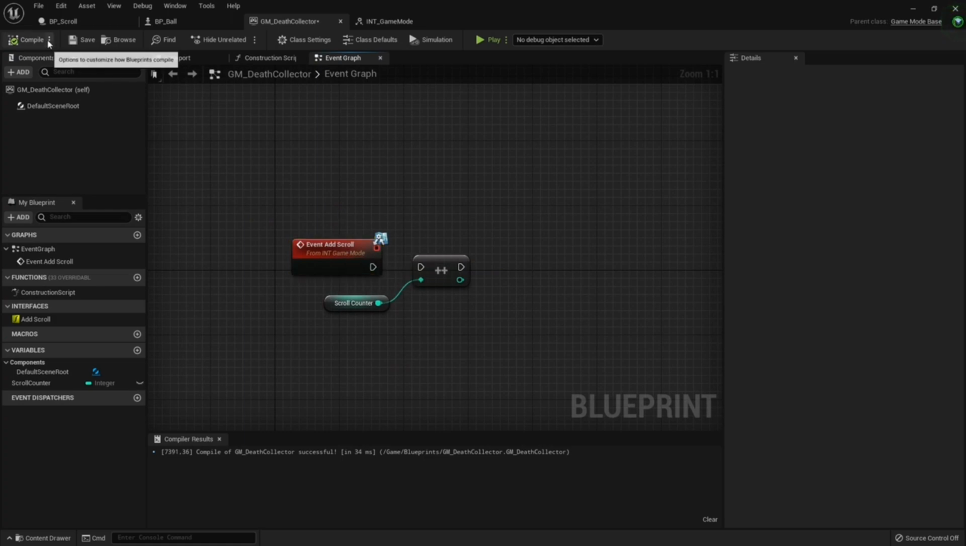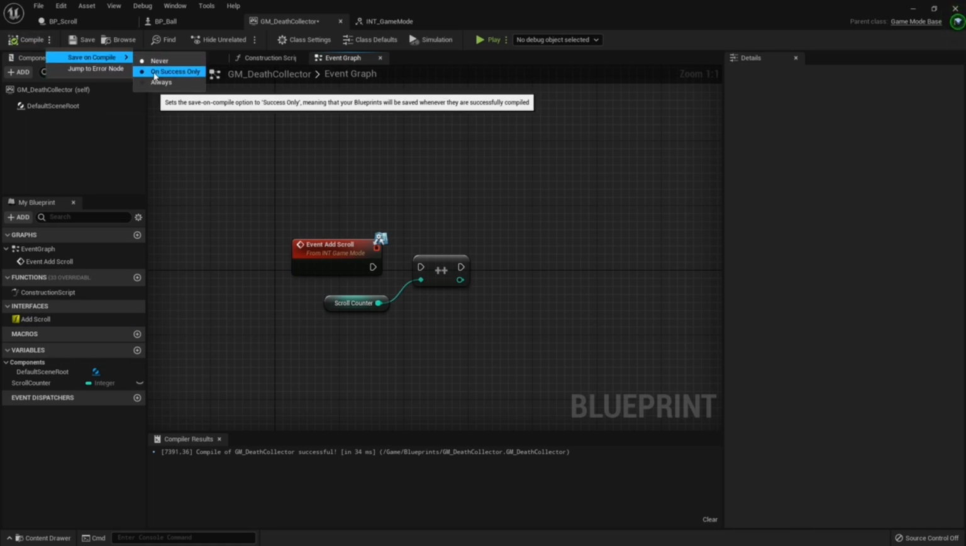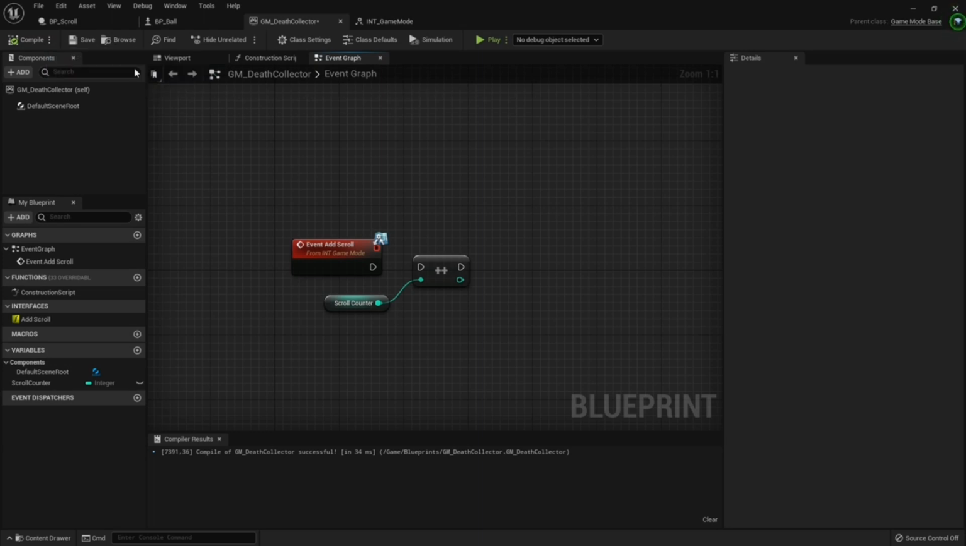Also, a good trick I can show you is here, the 3 dots beside the compile, you can click them, and here on save and compile, you can click on successful only. So every time you click compile and it's successful, it is going to automatically save. So you don't need to click compile and save all the time.